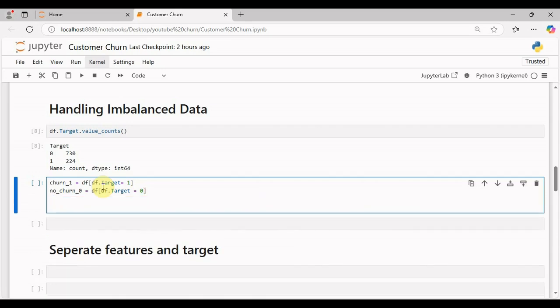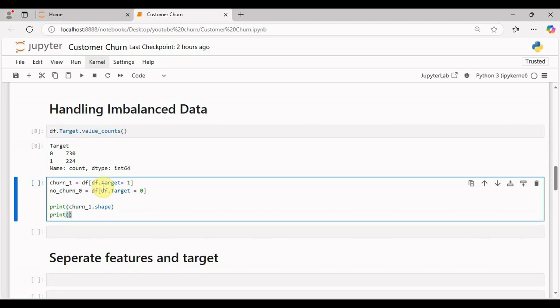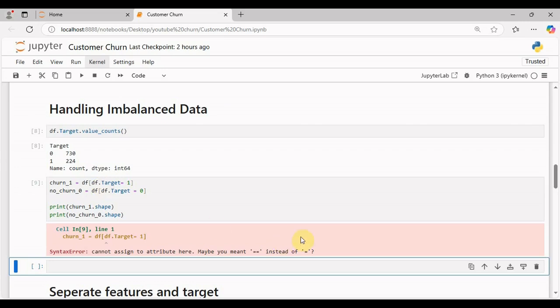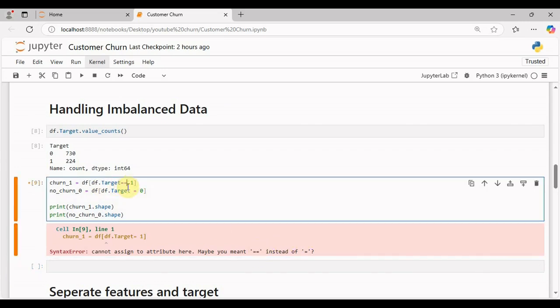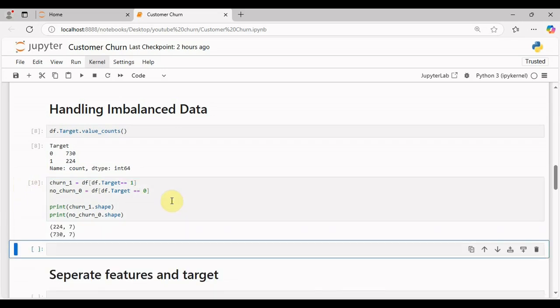And now let me print the shape of these two data frames. So print churn_1.shape, and I also want to print no_churn_0.shape, and let's run that. Okay, we need to put 2 equal signs here, and let's run that cell. The customers that churn, we have 224 rows for them, and the customers that didn't churn, we have 730, and we put each of these in these 2 variables.